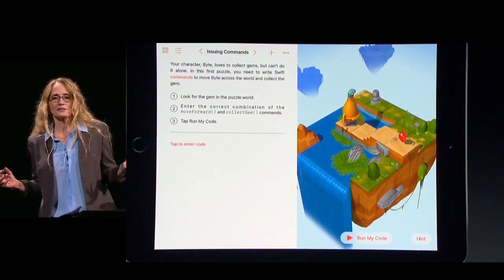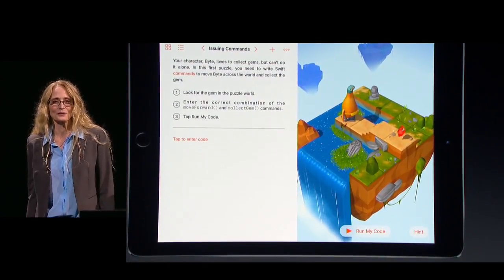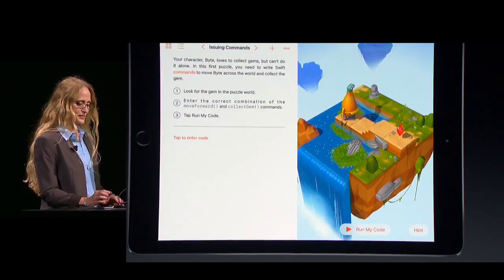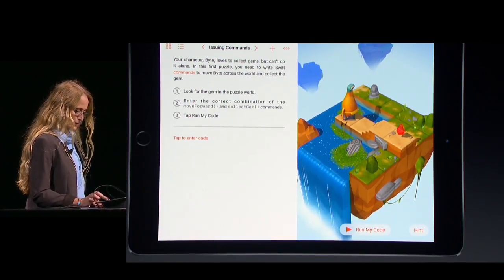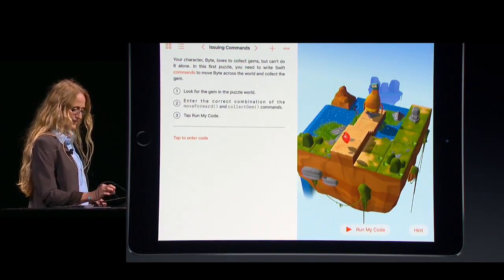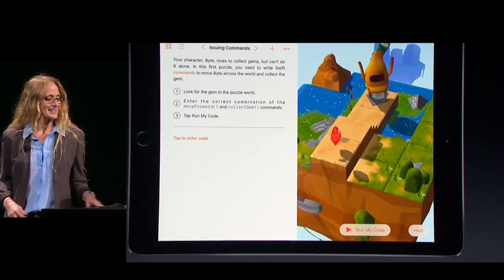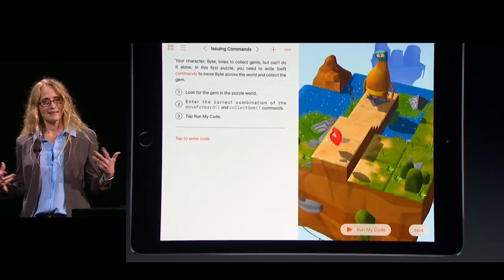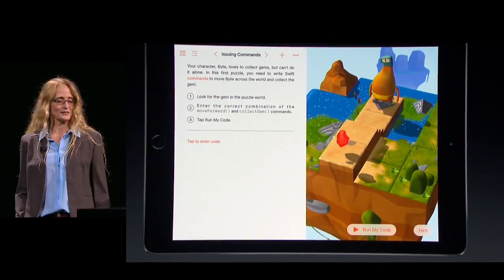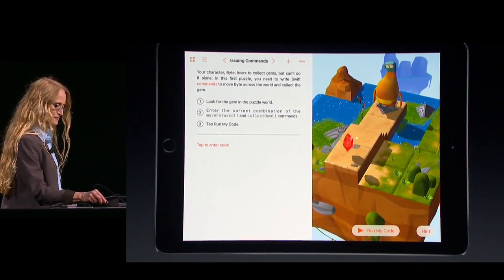Over on the right, you can see we have an interactive world that I can explore using touch. I'll swipe it, looks good, and pinch to zoom. This is Byte. He's my character. I think he's irresistible, and I'll be controlling him with code.